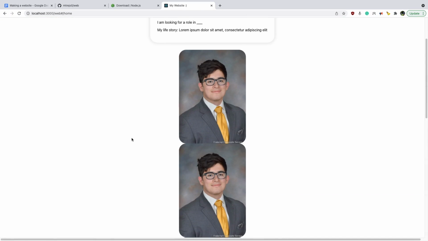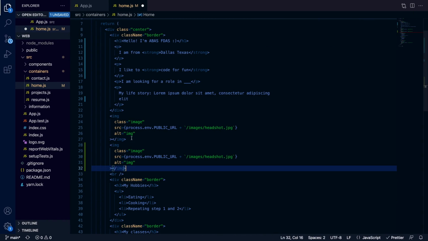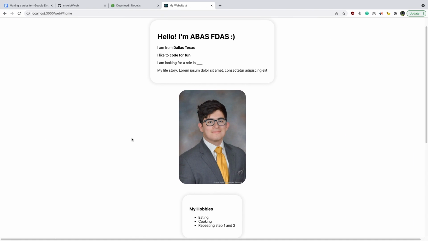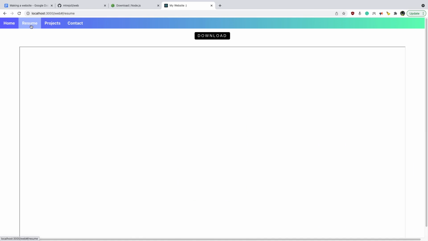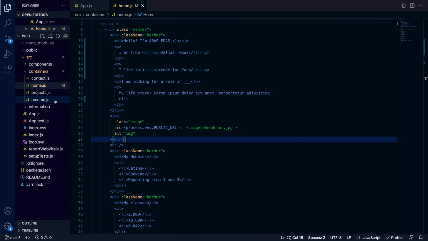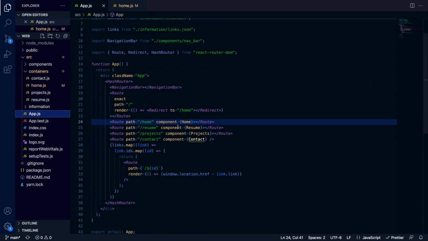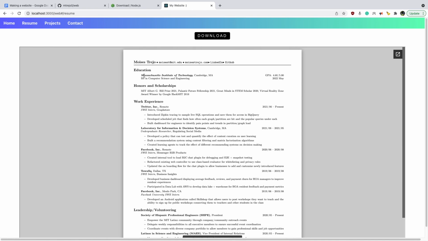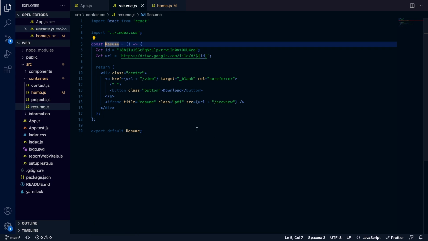3 images are made. Nice. So this is the home page, which you can edit by yourself. This is the resume page, which you can change if you have a resume that you want to display. The resume route maps to this component, the resume component.